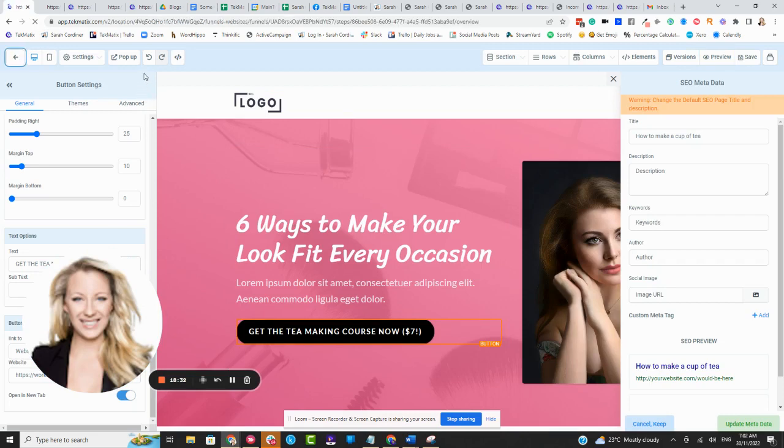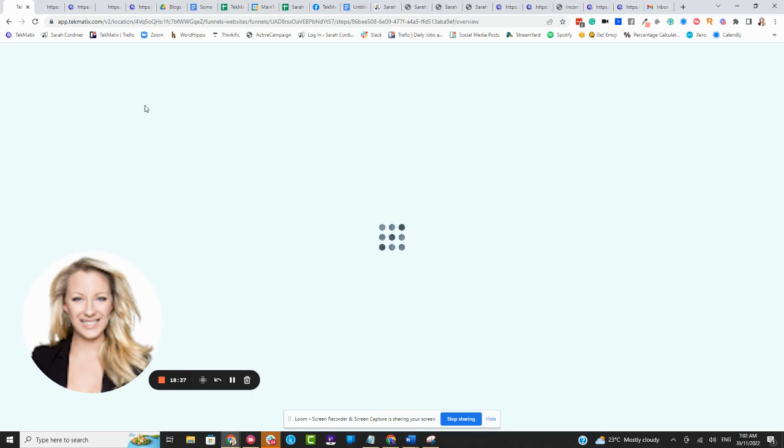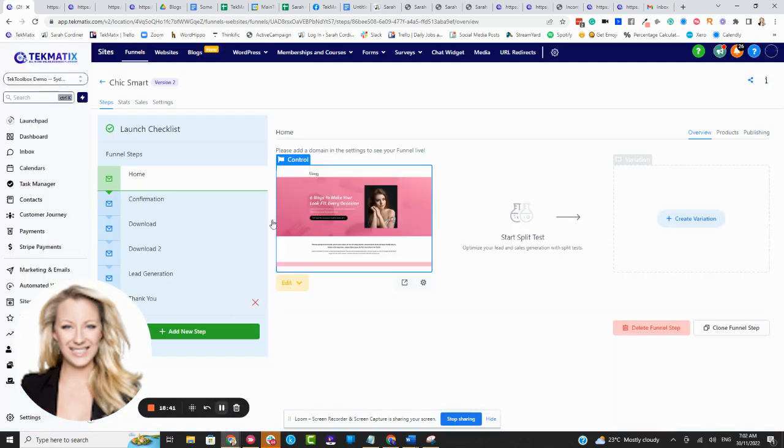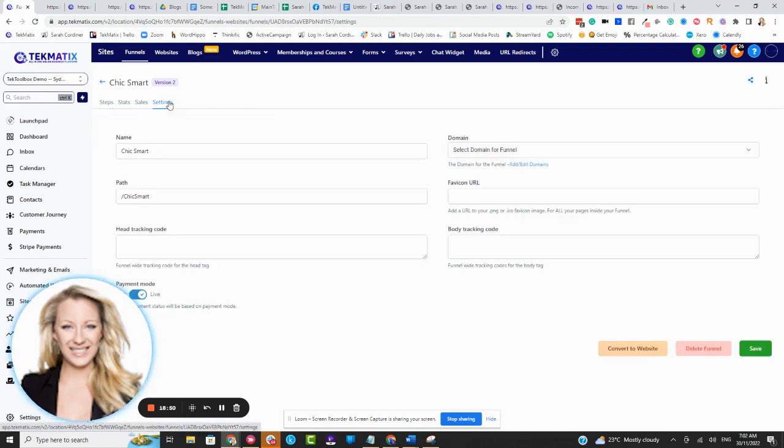Now I'm going to take you back here and show you where you actually connect the domain that you want to connect to this particular product. So we're going to press back over here. Now, instead of a bit of a gobbledygook URL, we actually want to make it a really nice URL. So we're going to click on settings right here. This is where we can name it. So, how to make a cup of tea.